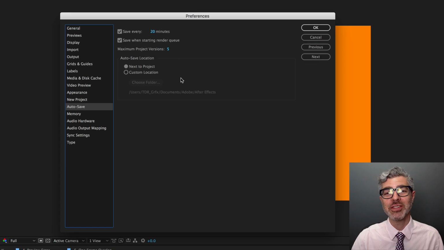So definitely turn on autosave, and oh, by the way, it only starts autosaving once you save your project the first time. So turn on autosave, and always remember at the start of the process to save your project.